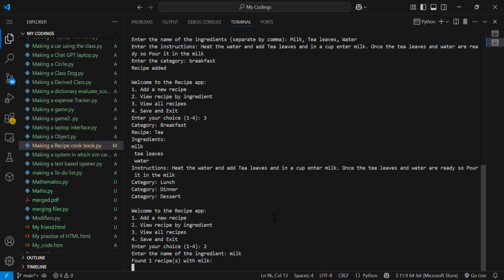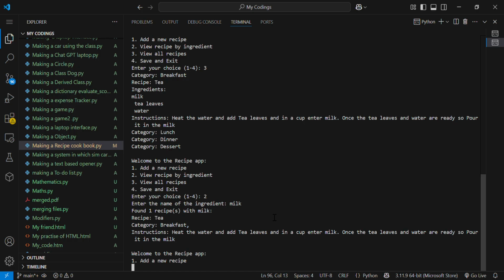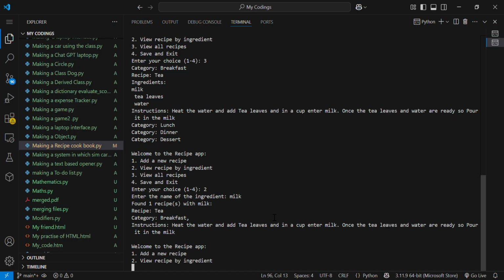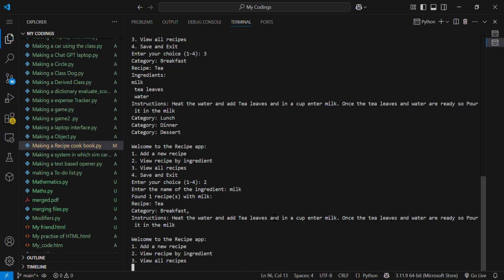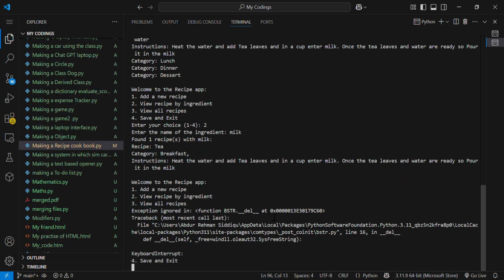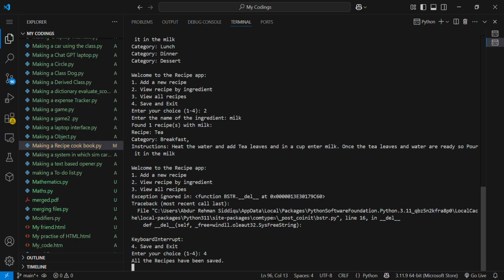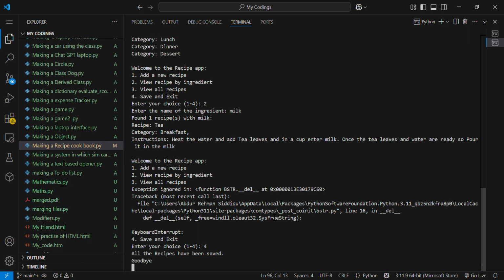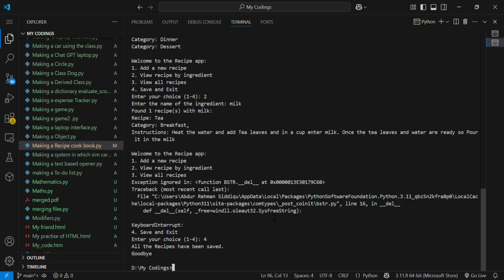Recipe. Tea. Category. Breakfast. Welcome to the recipe app. Want to add a new recipe? View the recipe by ingredient. Preview all recipes. Or save and exit. I will just write save and exit. All the recipes have been saved. Good fun. Okay, this is how the code ends.